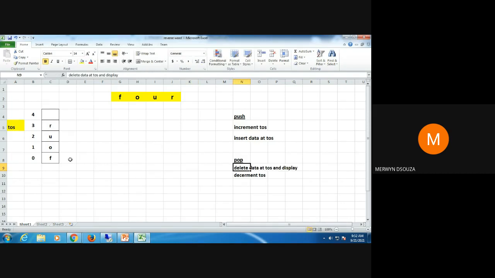Now once you have inserted the word onto the stack, to get the reverse, what we are going to do? Start popping it and displaying it. So I start deleting the data at the top of the stack. Top of the stack is present at index 3. I delete this, R, and I display it. The R will be displayed here. Second, decrement this. So it will become from 3, it will become 2.